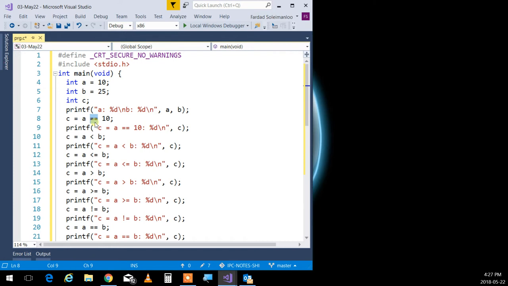But if you are assessing a condition and you want to see if this condition is true or false, then 0 is false. Anything but 0 is true. You don't understand what I'm saying now? In a few moments, we're going to get to it.